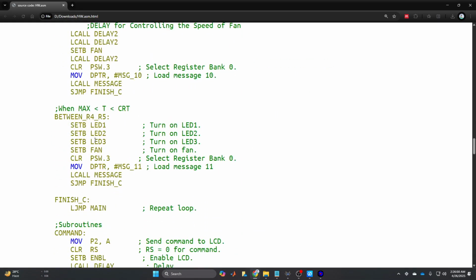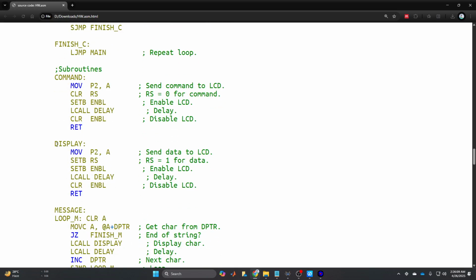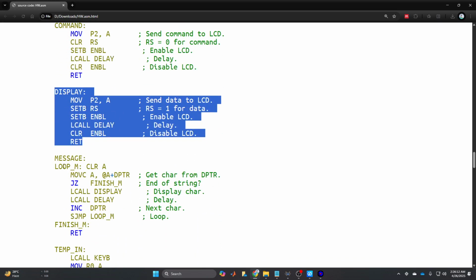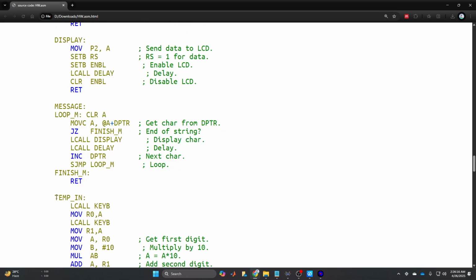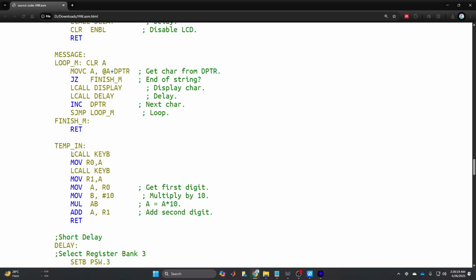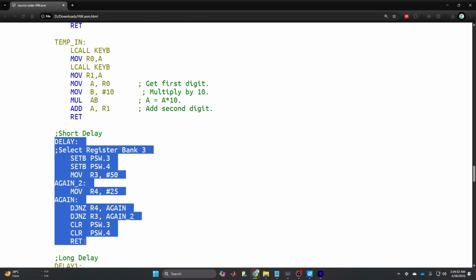So up to this part is clear. Now there are some subroutines. These subroutines are for our LCD command, this one for LCD display, this one for the message part. And this temp pin I have already shown. This one calls the keyboard 2 times, first for the higher digit of our temperature, then the lower digit, in this way. And these are our delays.